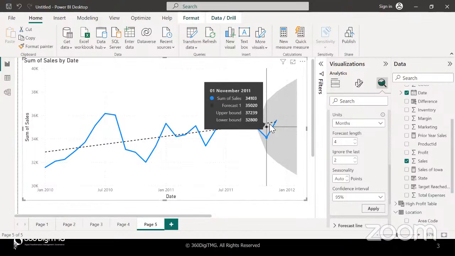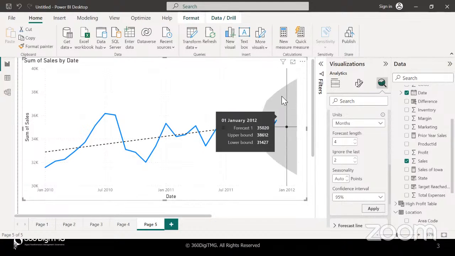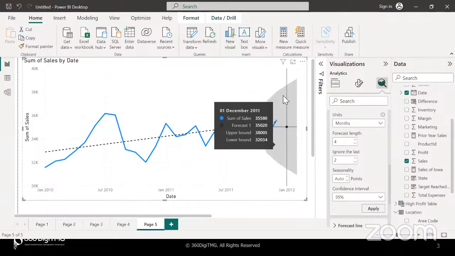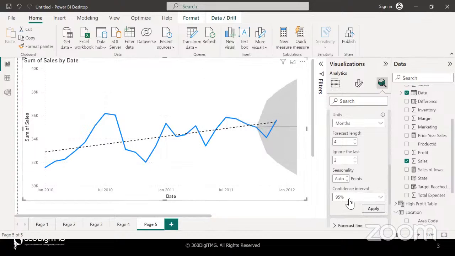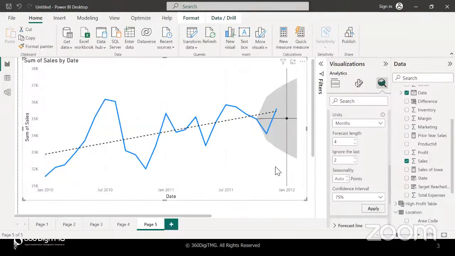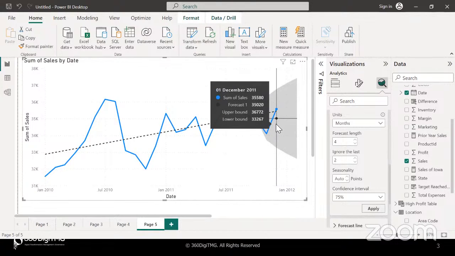And it is likely to fall in this area. This is called the precision range, the upper bound and the lower bound. So it will fluctuate in this only. It can't go beyond that as per the model. Here, it depends on the confidence interval. It is set to 95%. So what if I reduce the confidence to 75? Then the upper bound and lower bound region will become narrow. Okay, we're not trying to be very accurate or precise or confident here. We're just leaving it as a small band.